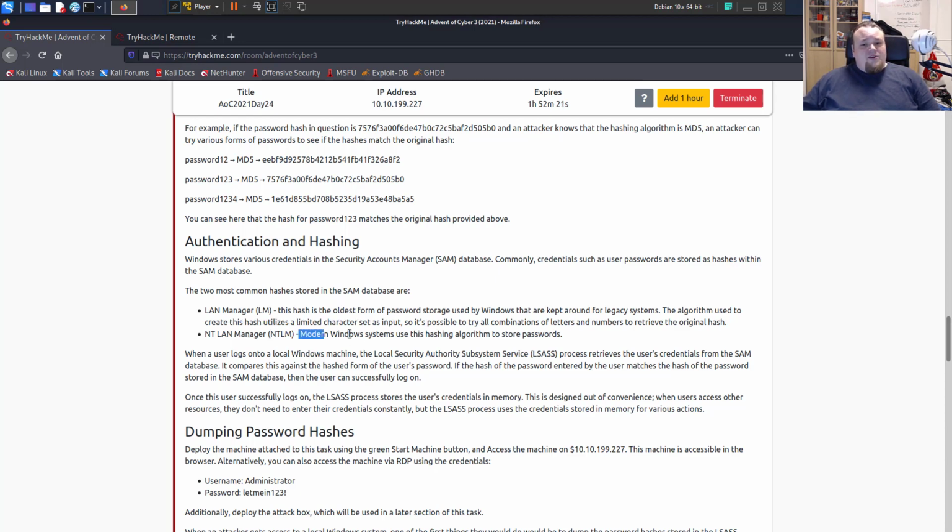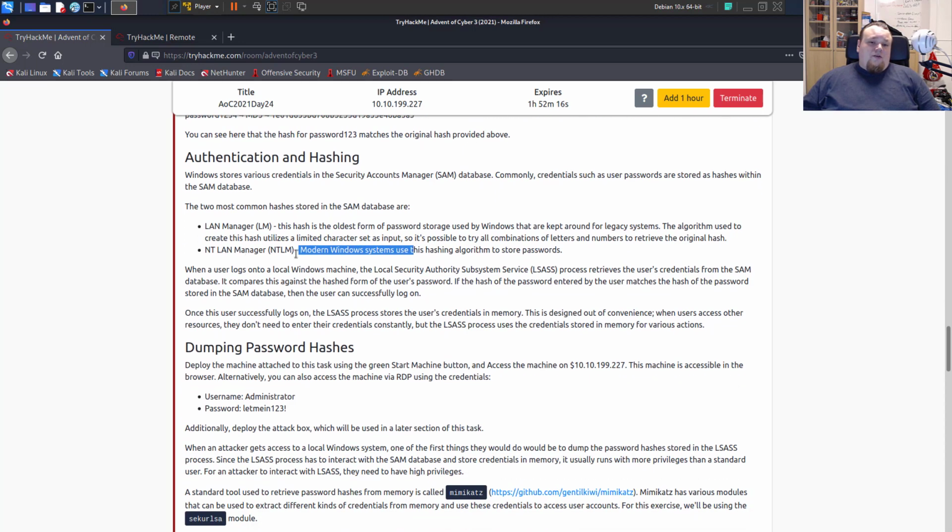NTLM, used by modern Windows systems, uses a hashing algorithm to store passwords. When you log on to a local machine, the Local Security Authority Subsystem Service, LSASS, process retrieves the user's credentials from the SAM database. It compares this against the login attempt, like any normal login mechanism. It's very basic.